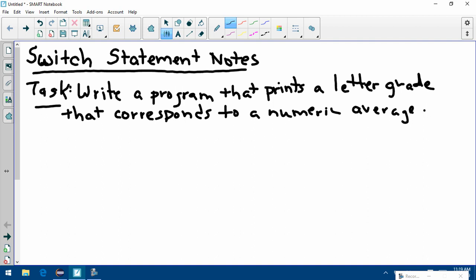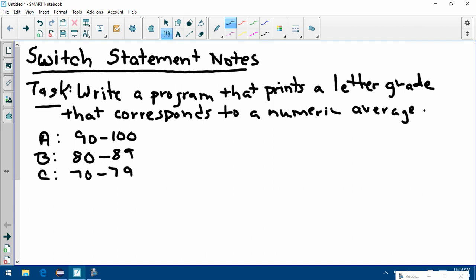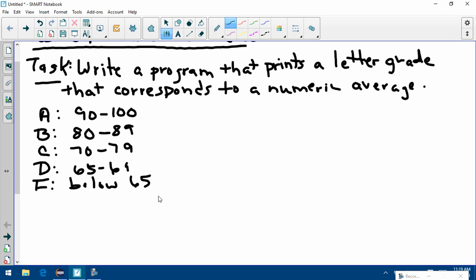And for the purposes of this program, I'm going to say that the letter grade is going to be an A if we're from a 90 to a 100. It will be a B if we're between an 80 and an 89. C will be 70 to 79. We'll make D 65 to 69. And then we'll say F is below 65. Pretty much what we've got here, but just simplifying it a little bit so we don't have A pluses and A minuses and things like that.